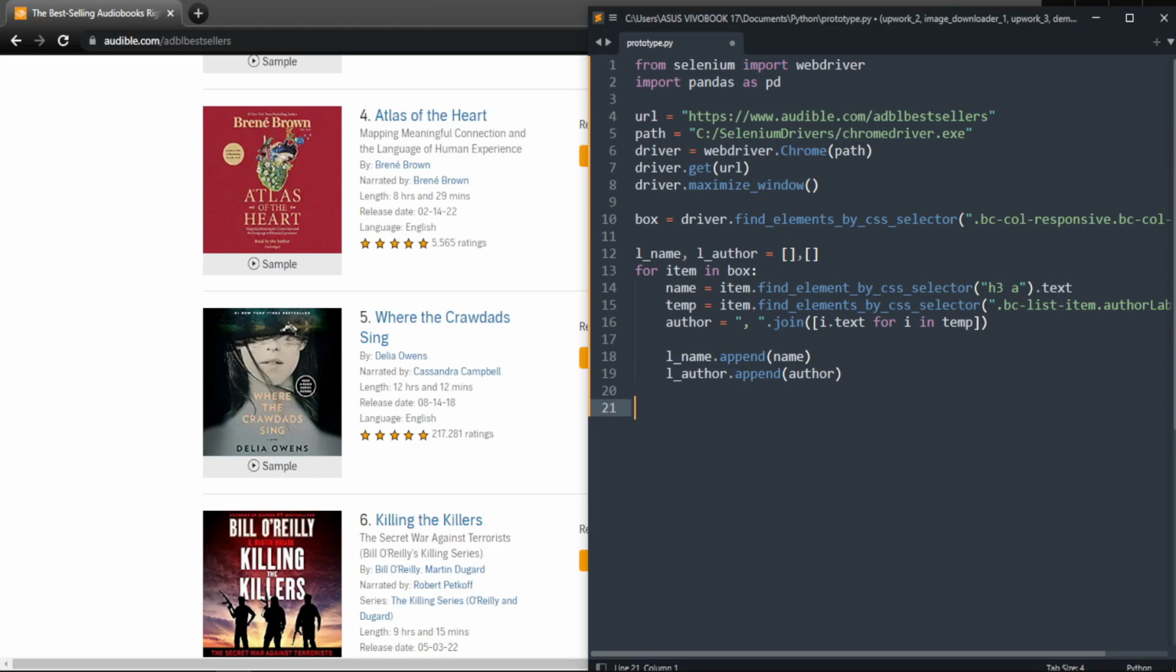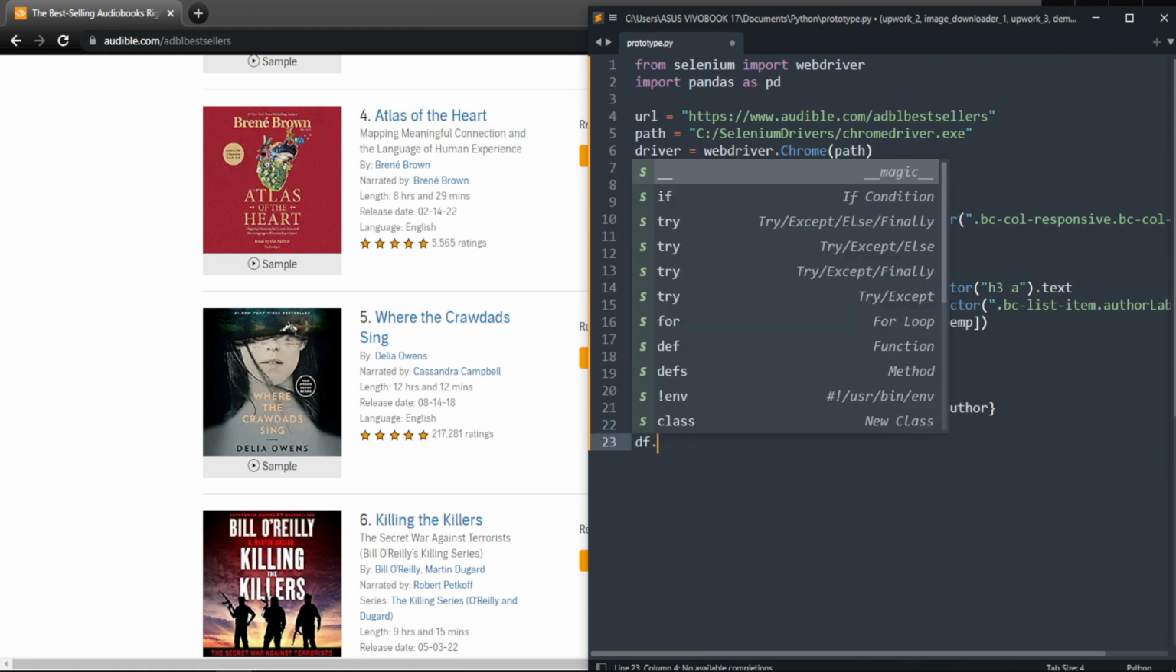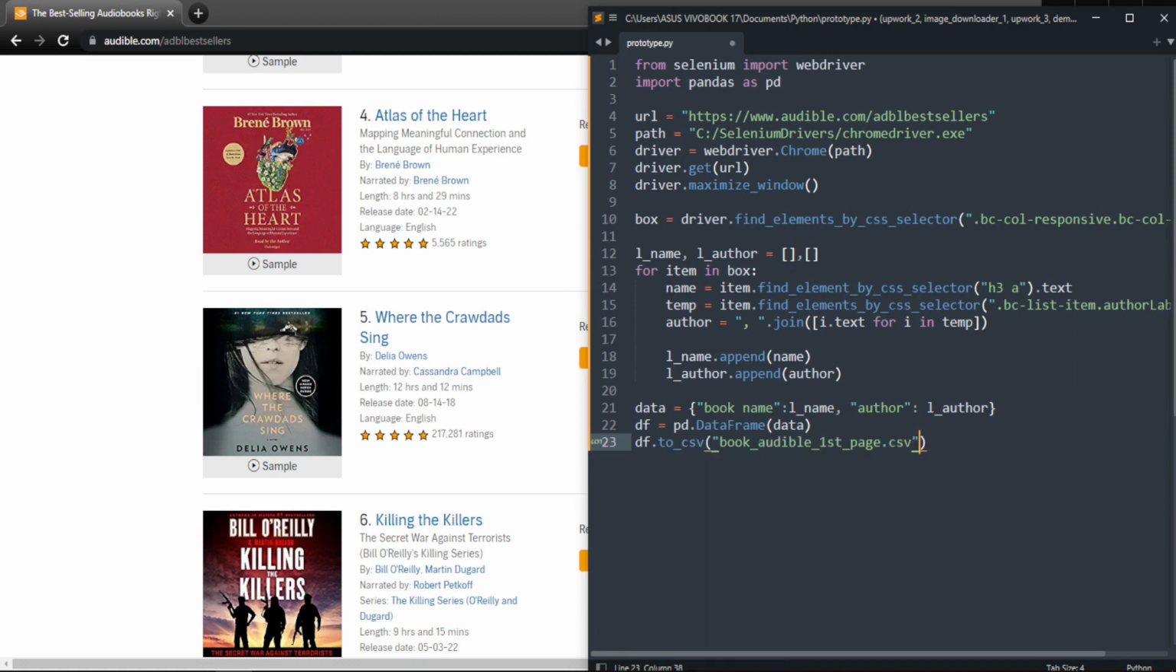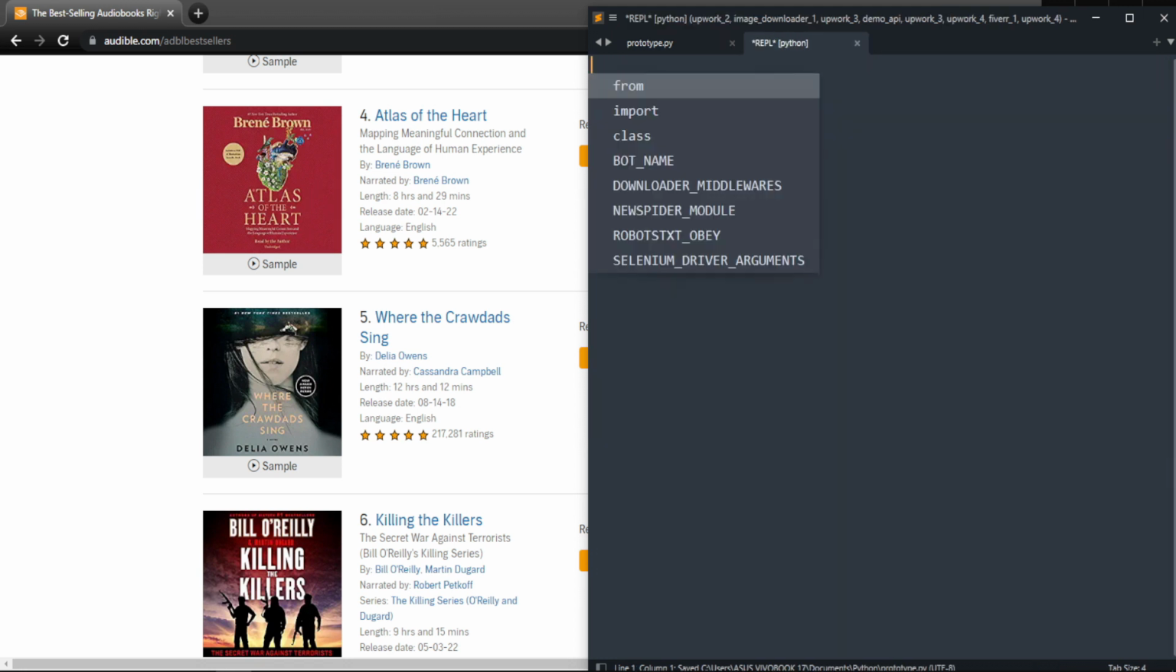Now we're going to use the pandas library for exporting, but before that we're going to create a dictionary called data, with book name and the list name, and then author and the list author. Now let's create a variable called df, and convert that data into a data frame: pd.DataFrame, and I put that dictionary inside it. Then we're going to do df.to_csv, and I want the index to be false. Let's run it.